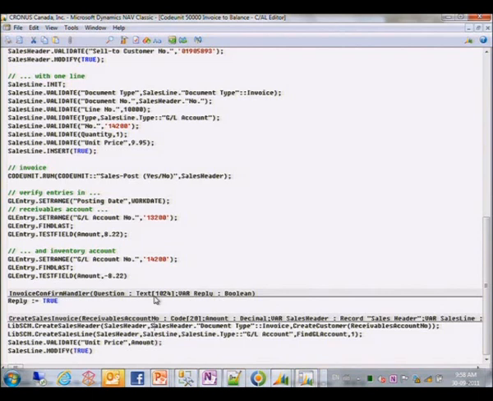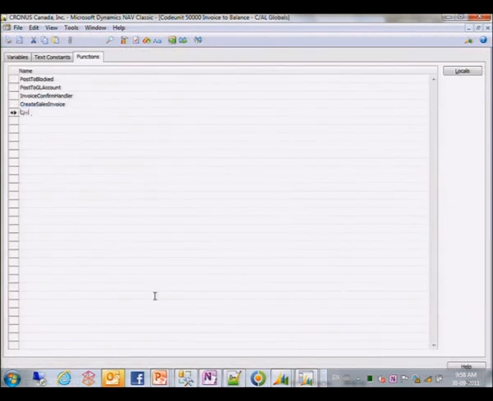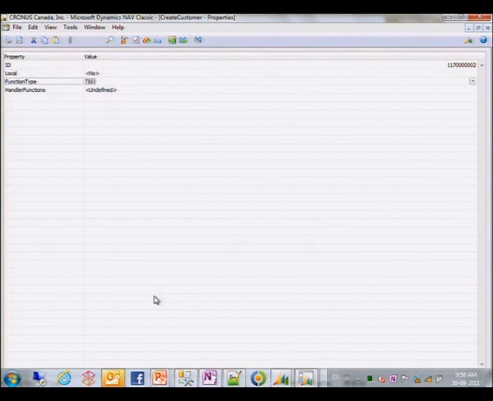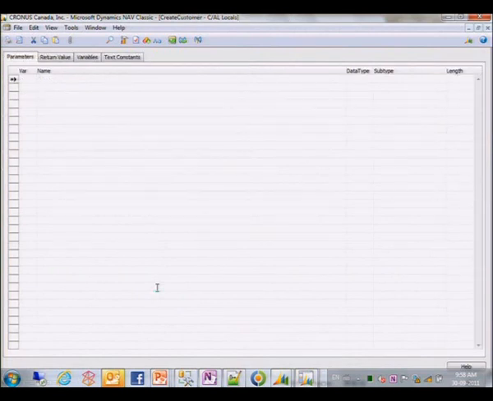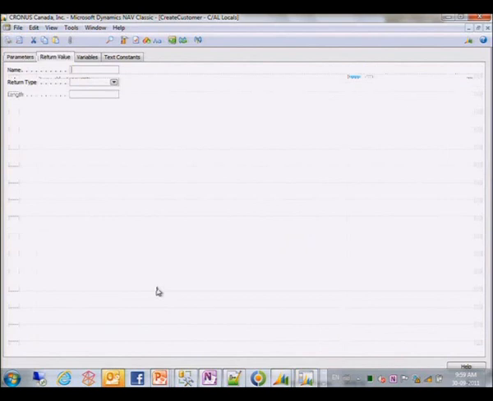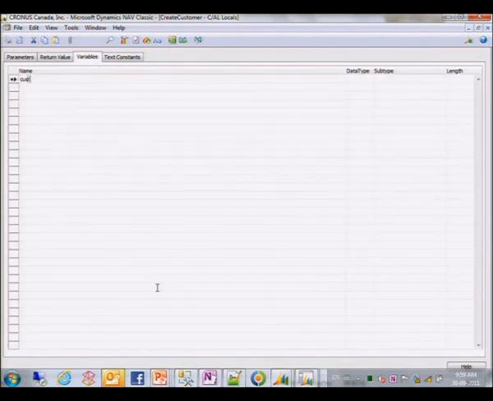But of course, we defined two new functions that we haven't implemented yet. So let's add that. First was create customer. Remember to say that it is not a test function and that it is local. And we also said that it takes a receivables account number, and that it returns a customer number, which is a code of length 20. So probably we would need a customer variable inside.